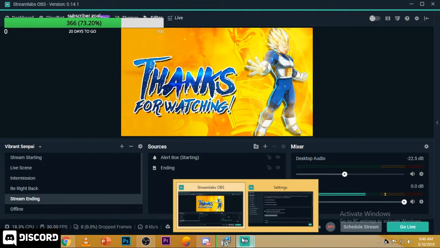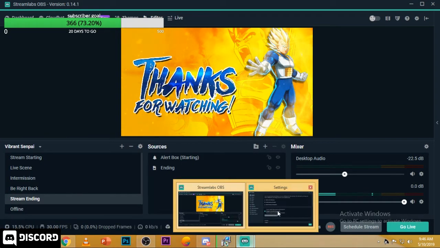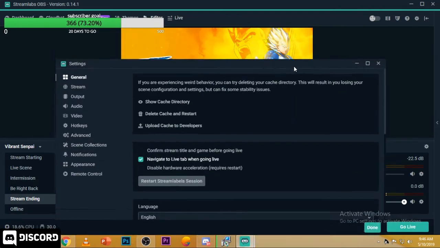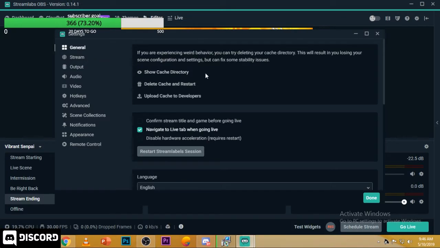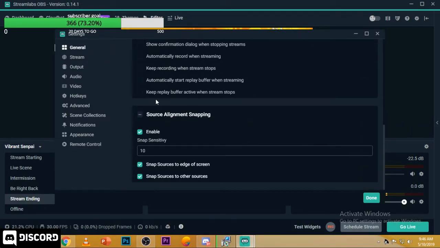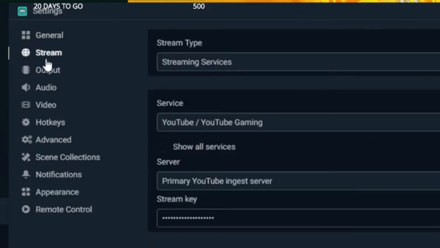This is my OBS Studio. Okay, so let's go to settings. This is the settings window. This is the general tab. You don't have to do anything over here, it's already set up. So that's your streaming tab.